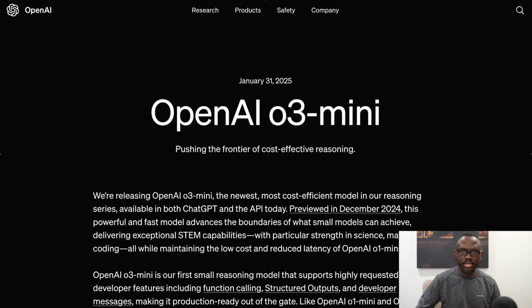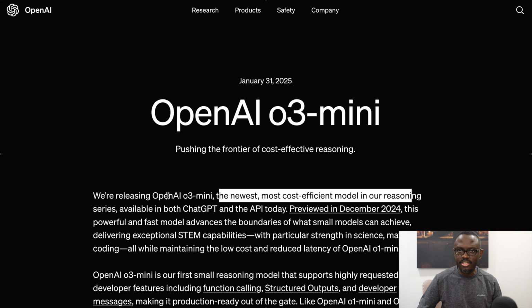Welcome back. Today we're going to talk about the new AI model released by OpenAI 2 days ago. This is known as the O3 Mini and it's the newest, most cost-efficient model in the reasoning series, available in both ChatGPT and the API as well.